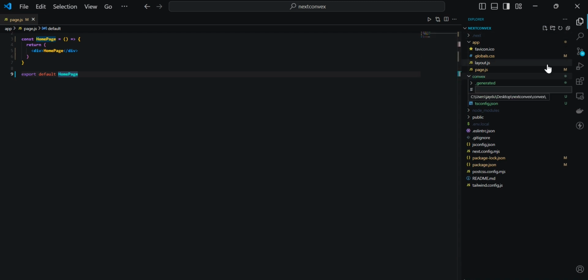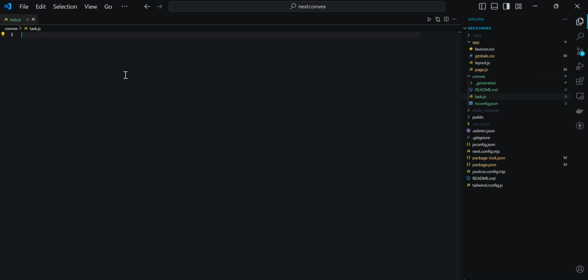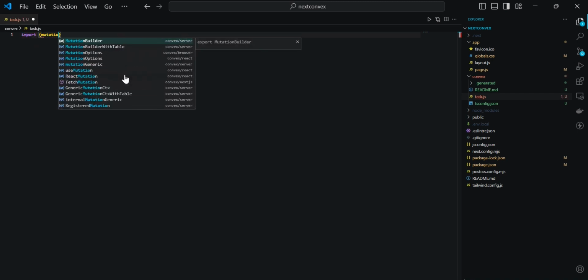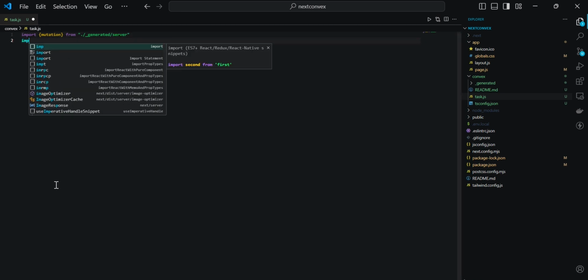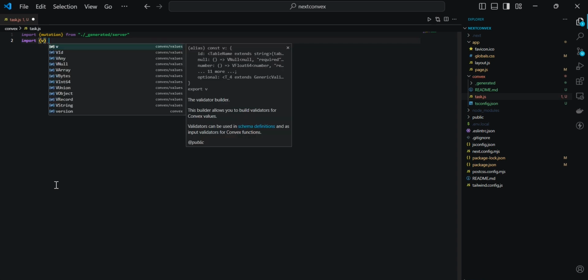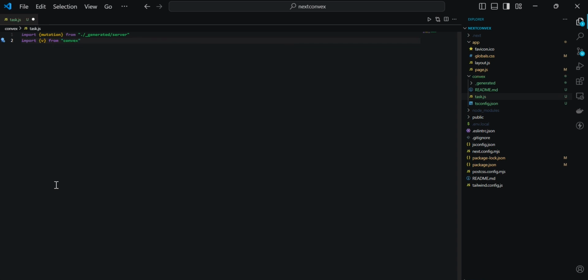So let's add a file named task.js, and we'll need a few imports to create our first function. Okay, let's go ahead and begin to set up a few imports. The first one will be mutation, and this is going to come from /_generated/server. Next up, we're going to bring in v, and this is going to come from convex/values.